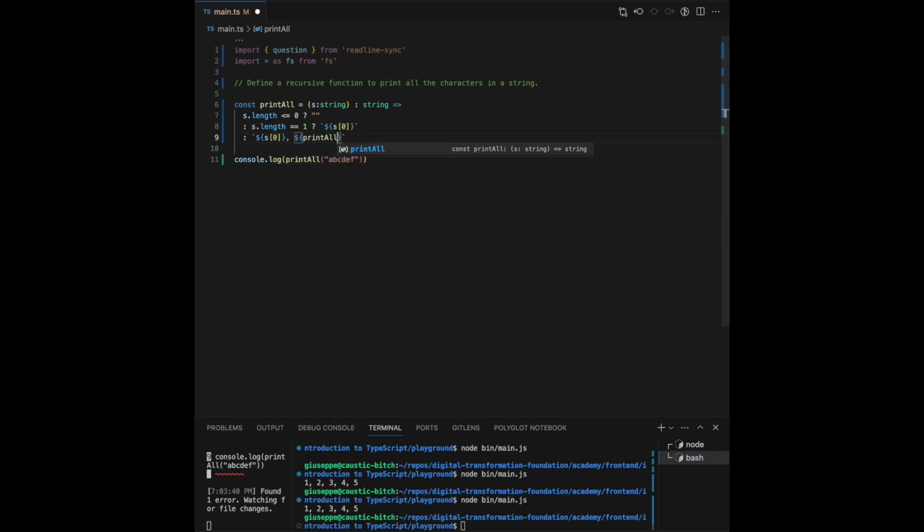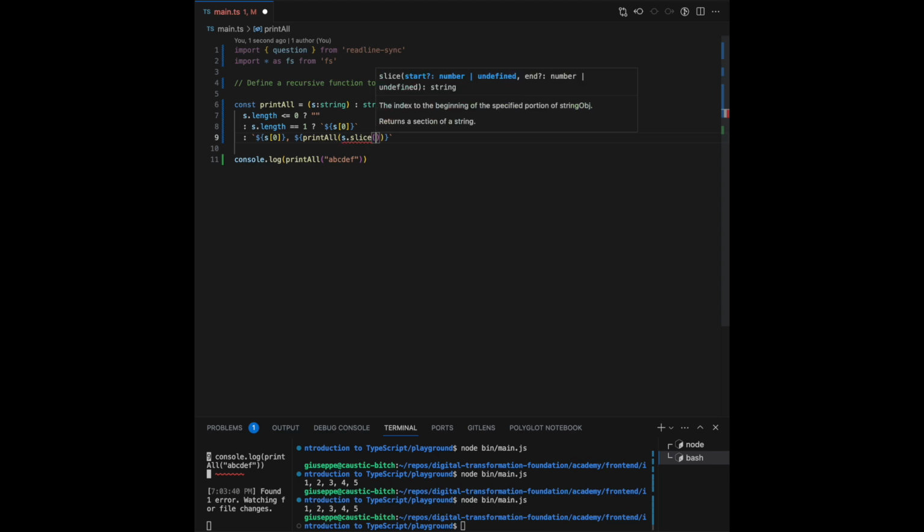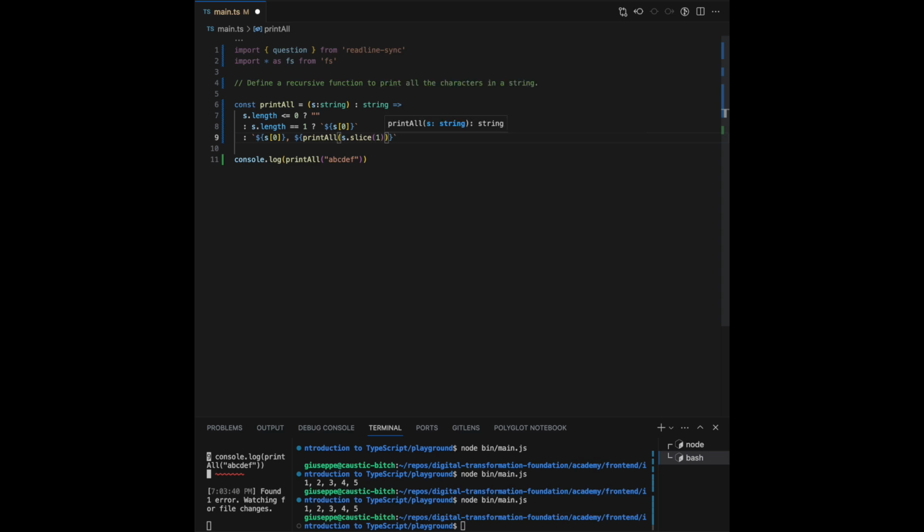print all. Now I'm assuming there must be a way to get to split slice. I guess a slice will be the thing we want. So the start, that would be the beginning, yes. And I think s.slice of 1 just gives us the string with all the characters minus the first one.